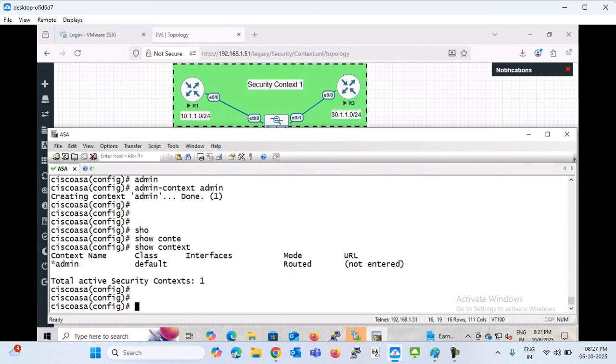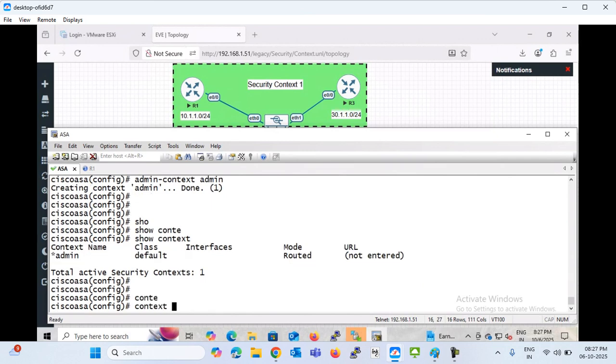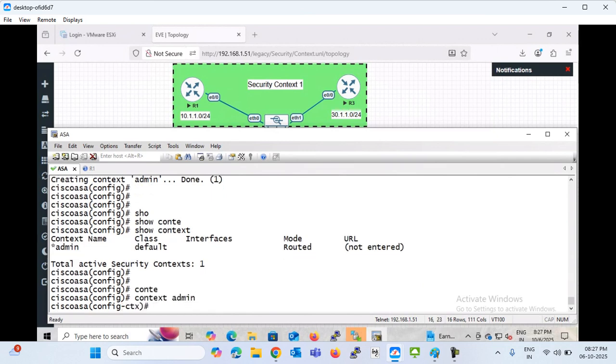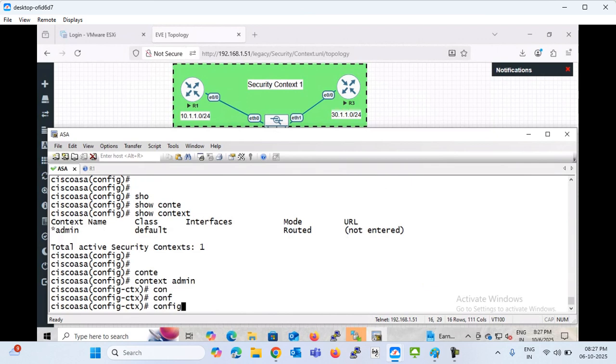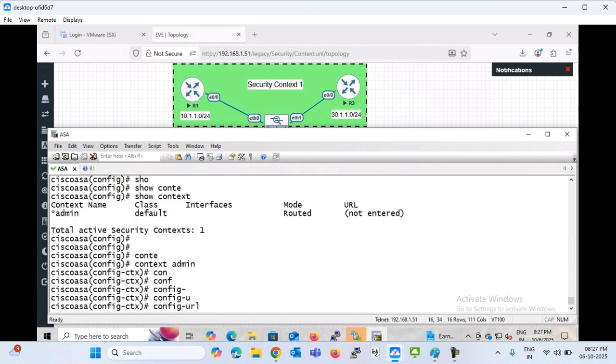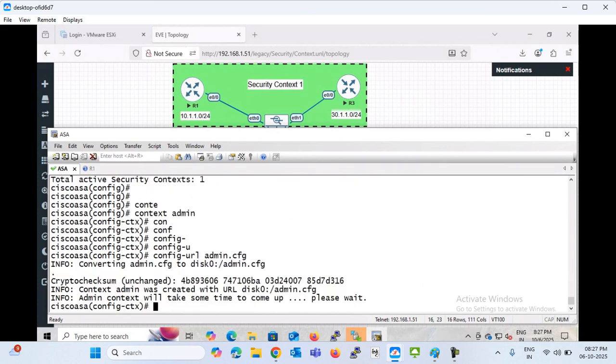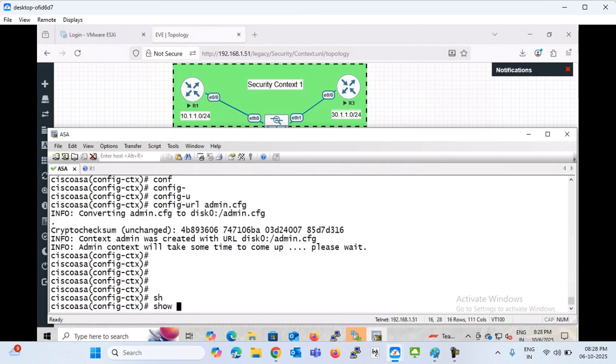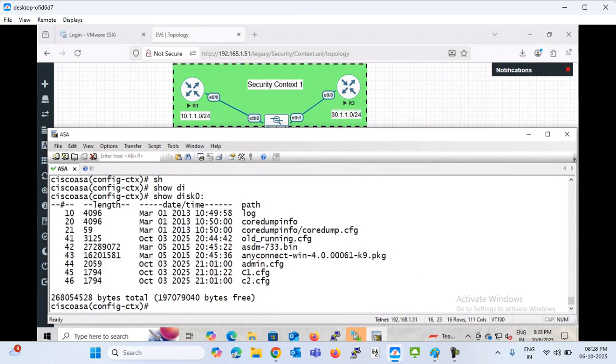Move under the context admin, config-url admin.cfg, right? So this is my file name. You will see the admin context will take some time to come up, so please wait. Maybe the device has some configuration that we will get back. And if you check show disk0, we have these contexts as well, C1 and C2, right?